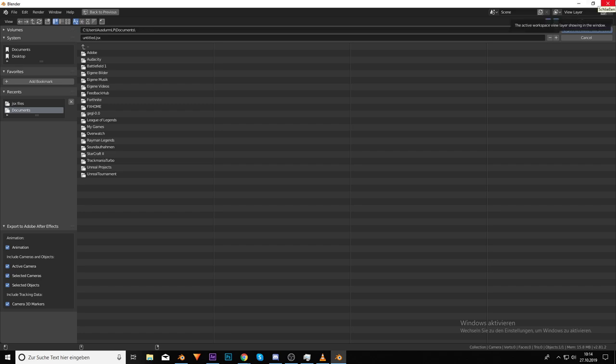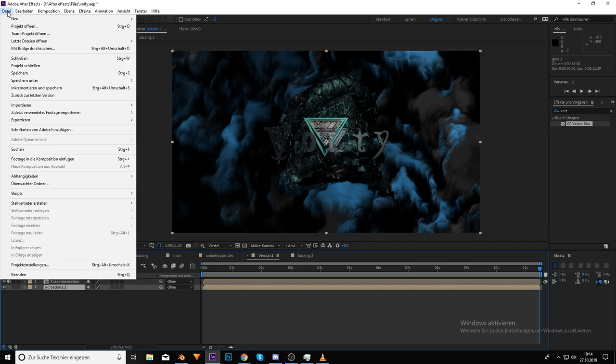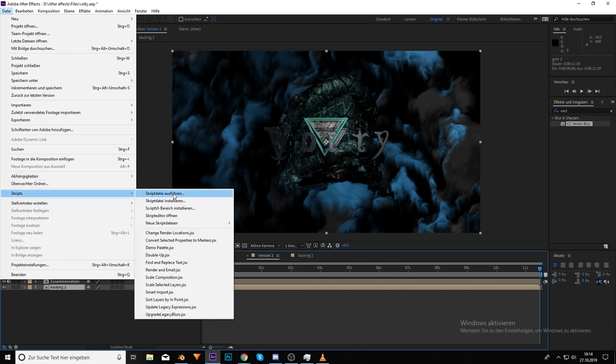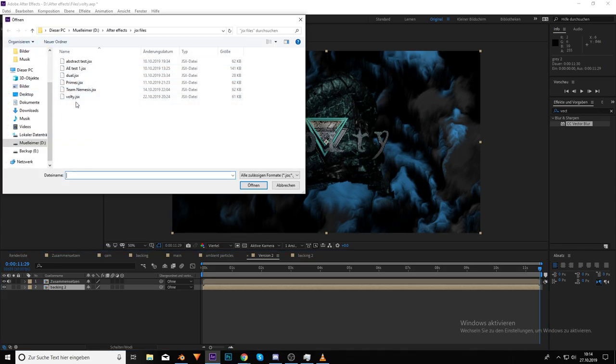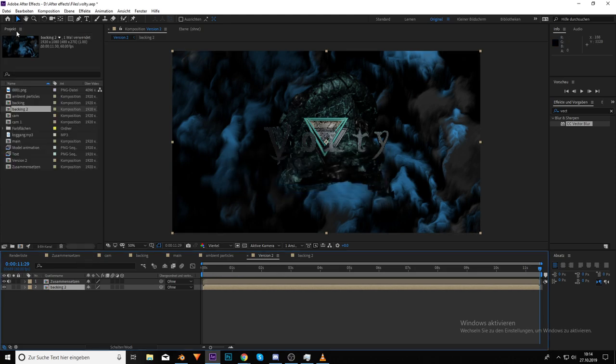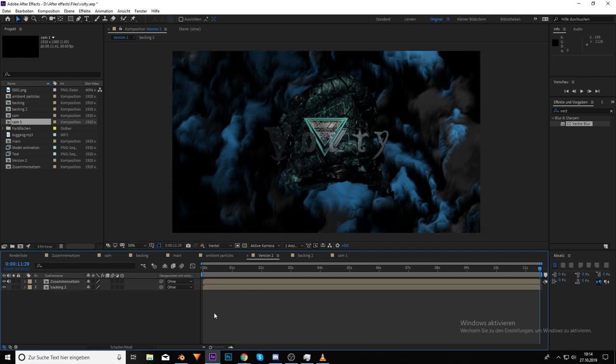You should just remember where you saved it, because now you head over into After Effects, go to Data or Import, I don't know what this says in the English version. Go to Scripts, Run Script, and then just select your script, like mine is Vaulty right here for this intro. Let me just open it, then this comes up, just call this whatever you want, like I always do cam, so I always just name it cam. Then it should show up here. Yeah, right, here it is, there you have the camera. Now you can just copy it and paste it in whatever composition you want, and boom.